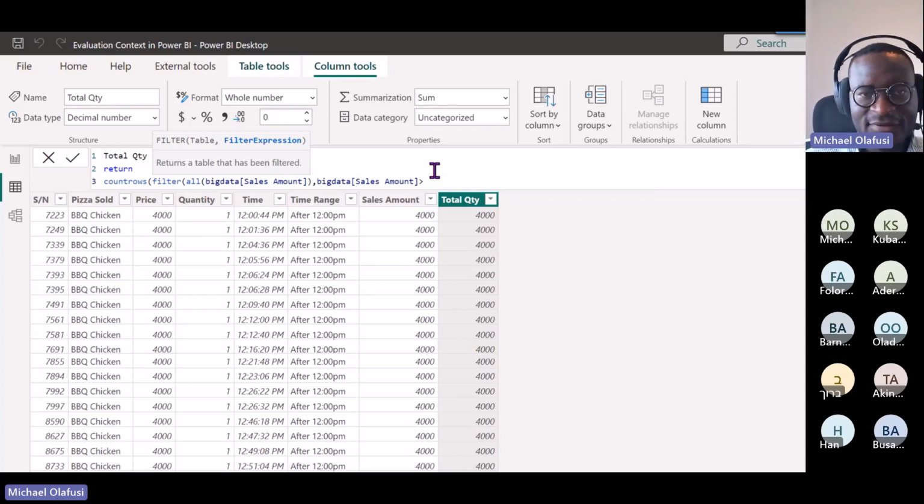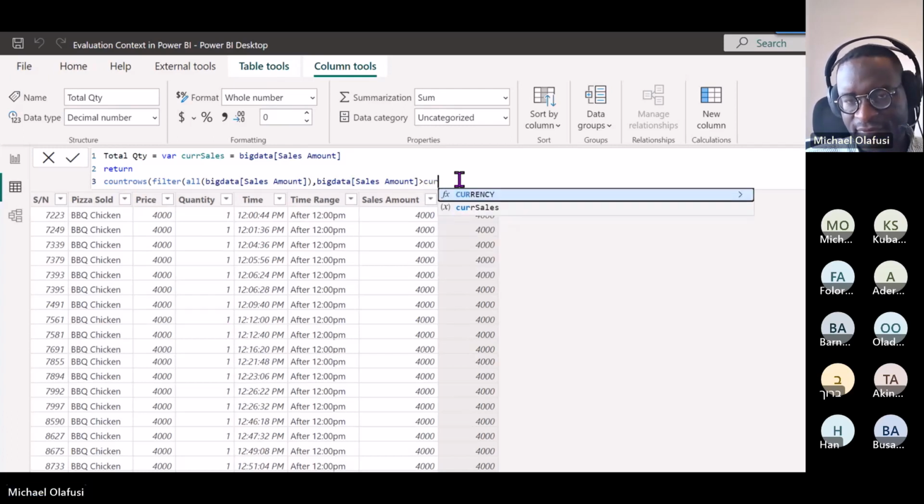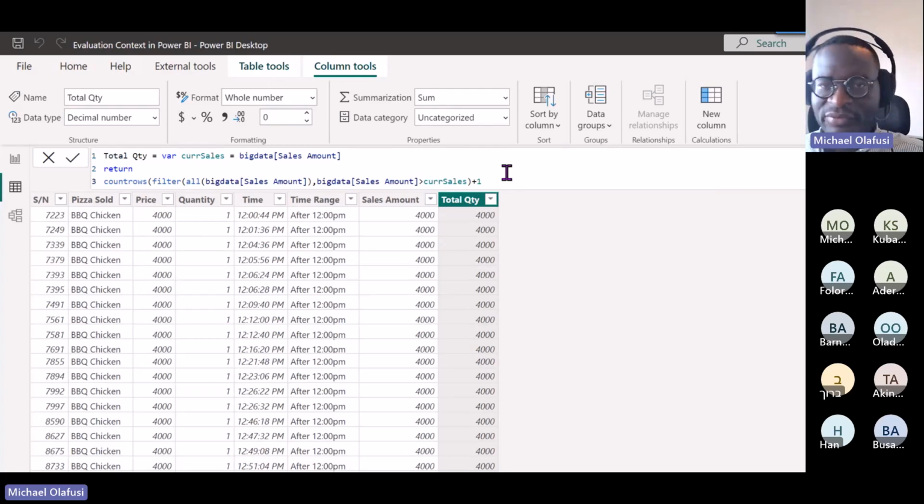So I'm just going to say count where sales amount. Let's do the sales amount here. So this will be current sales. So count where the sales amount is greater than the current sales. If I do this, it will give me 0 for the person that is the highest. So I need to just do +1, except if we want highest equals 0. But if we want the usual expectation that highest is 1, then next is 2.